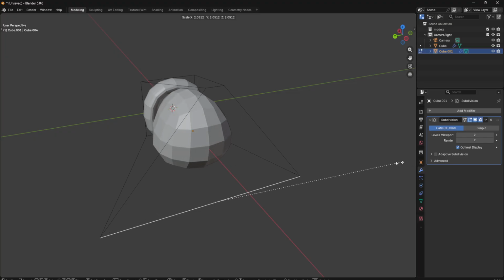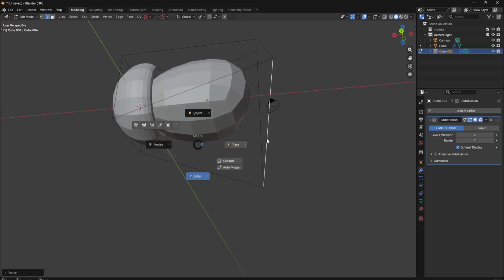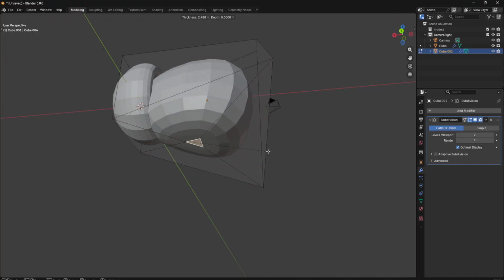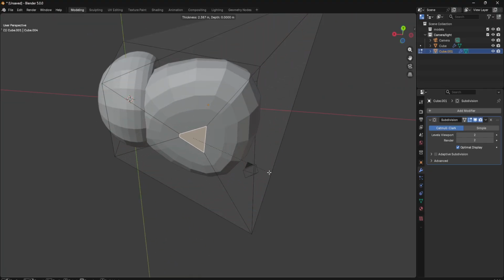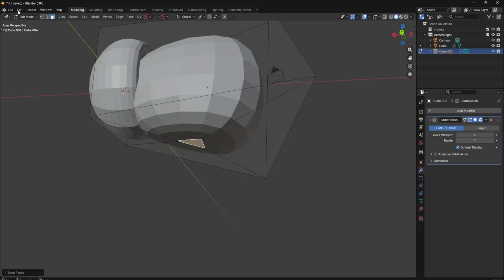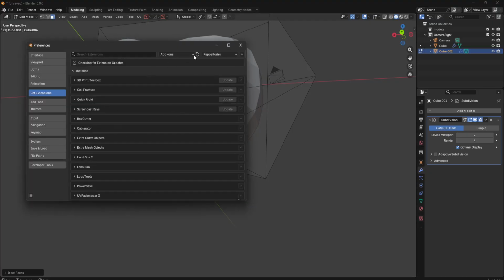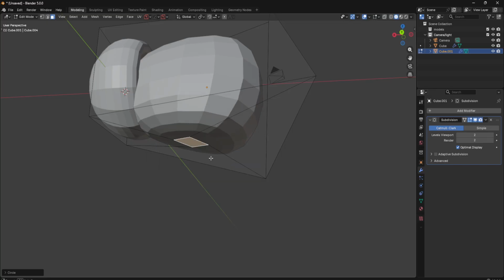And then I can just scale this up, for example. I could do inset over here, for example. This is part of an add-on, but it's a free add-on that you can always search in the preferences. This add-on is called Loop Tools. Loop Tools will allow me to do a circle.